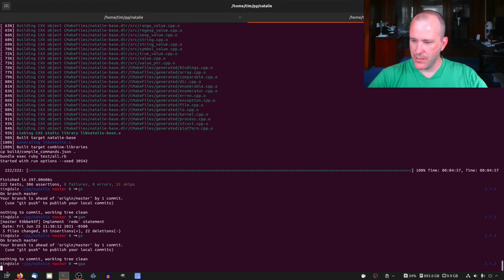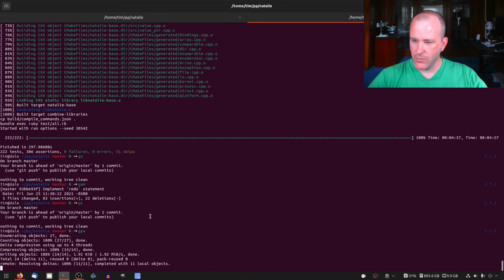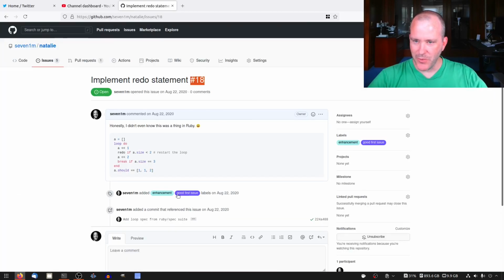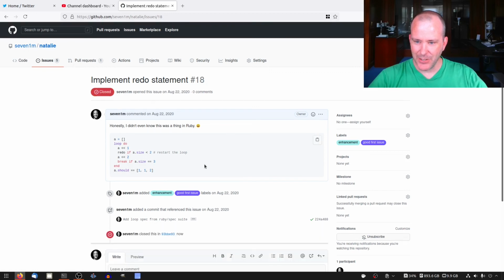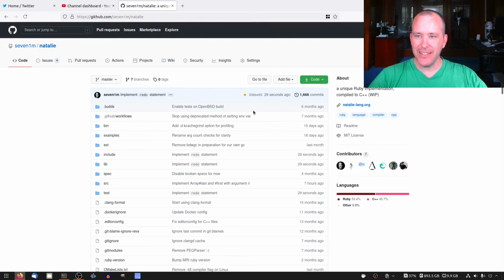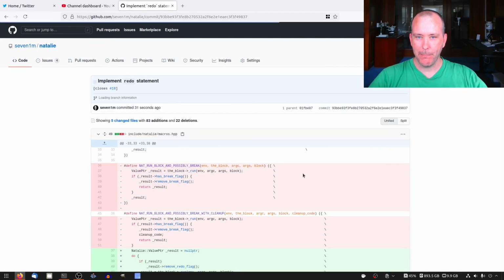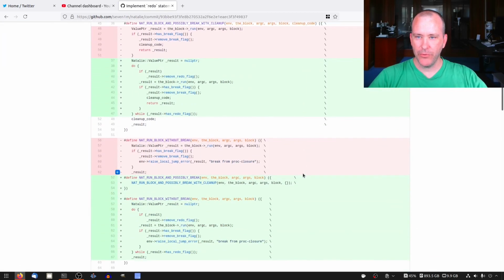Push everywhere. And then I like jumping over here and seeing it closed. I get such a kick out of that every time. You'd think I'd get tired of it. But we did it. Implement redo statement. I feel pretty good about it.